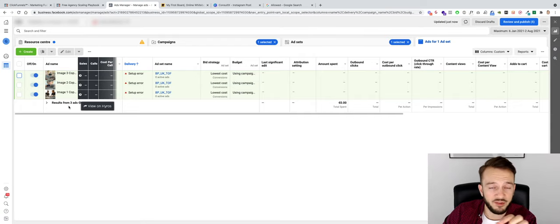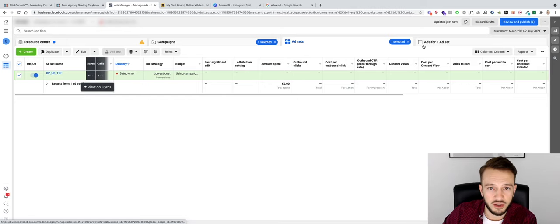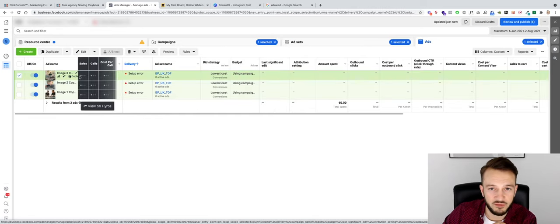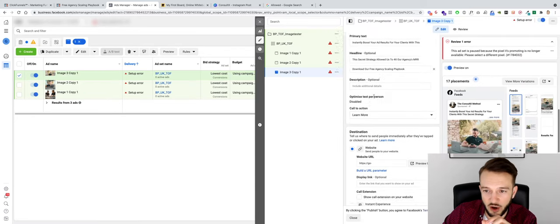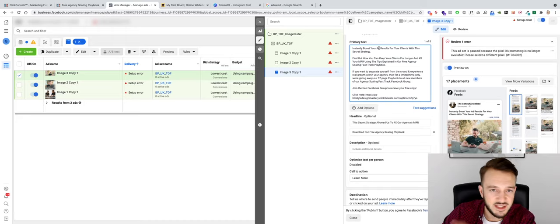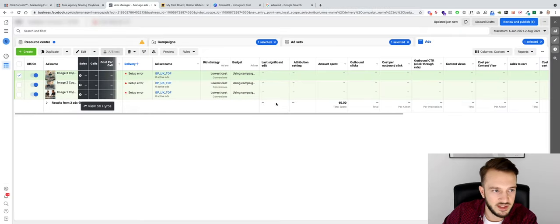And as I mentioned before, the audience is broad, because the copy will do the qualifying for us. So people will see this. Obviously, if you're not interested in scaling your agency, you're not going to click for the agency scaling playbook, right? So over time, Facebook will know who is most likely to click on this, or who is most likely to become a lead, because Facebook is optimizing for lead. That is why we've gone with a broad audience in this case.